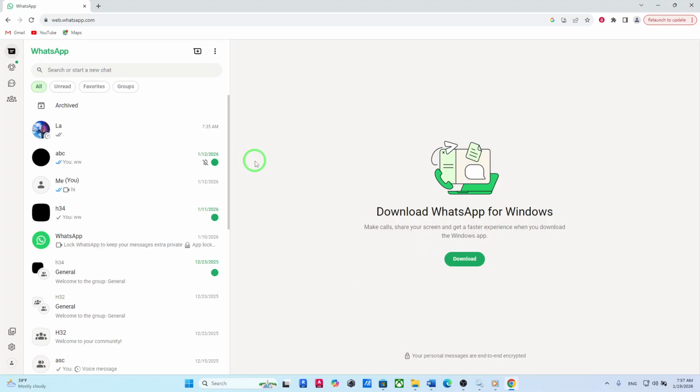If you don't see unmute right away, try hovering over the chat a moment longer or ensuring you click the chat line itself rather than inside the preview area. Sometimes the menu anchors slightly differently depending on your browser.